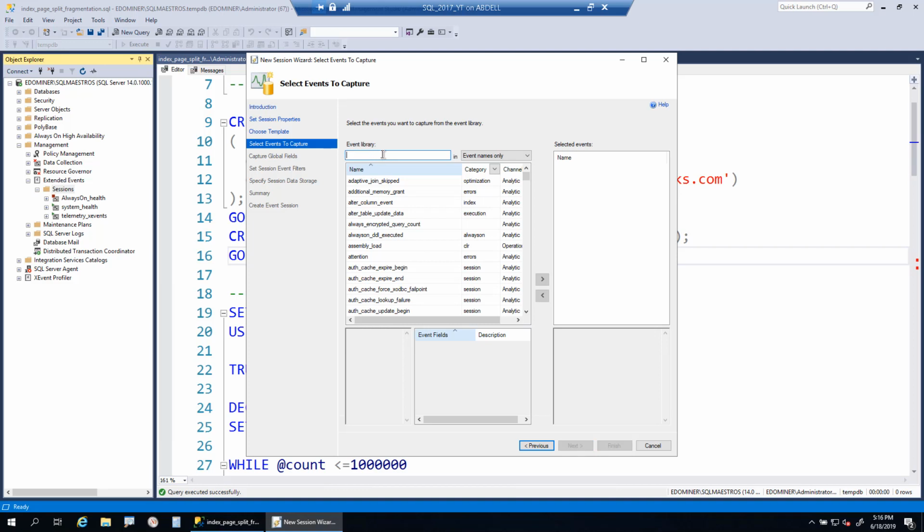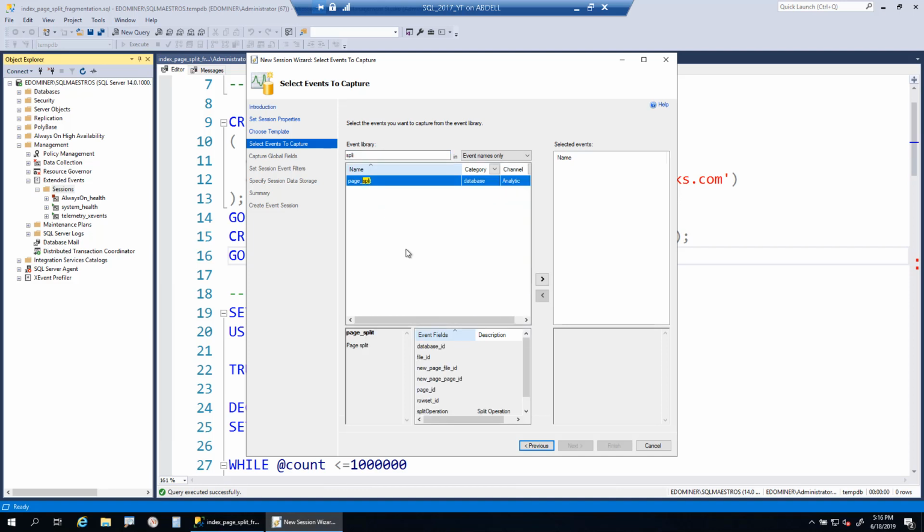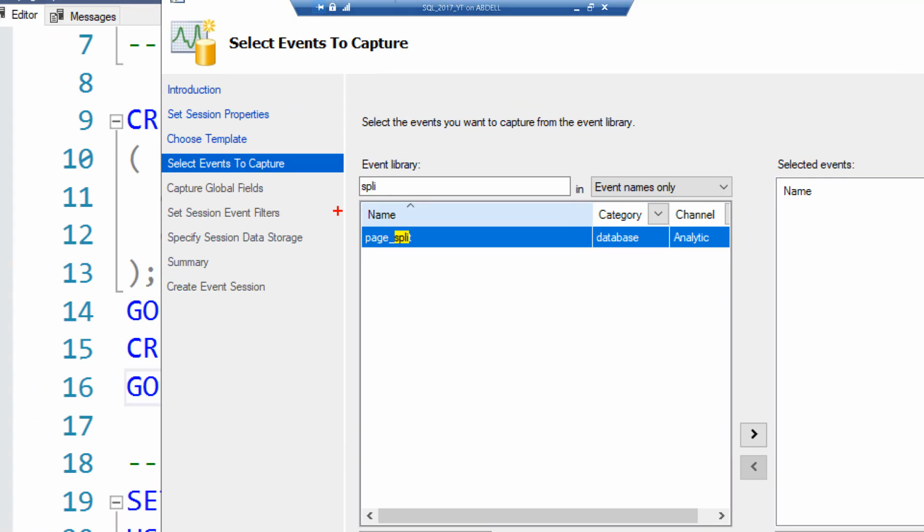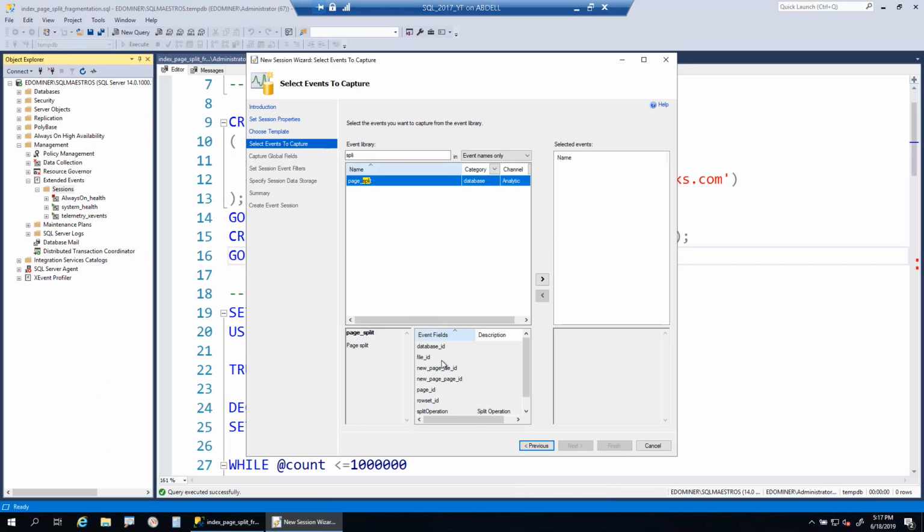So select the events that you want to capture, and I'm going to filter on page. Let me filter on split. I'll simply type SPLIT and I get this page split. So this is the event that you want to capture. This has the default payload here, some of the fields that you're getting, and you can see you get the database ID, file ID, so on and so forth, but there's no way to find out the code here. You will get this on the next screen.